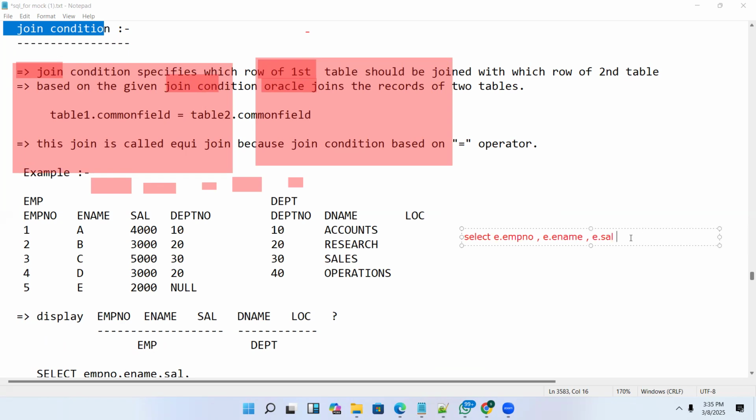What are the next columns? E dot department number? No. I want to display only employee number, employee name, salary, department name, and location. So I don't want that here. I just want these, guys. Then D dot D name, meaning in the department table, D name, comma, D dot location. All this from which table?